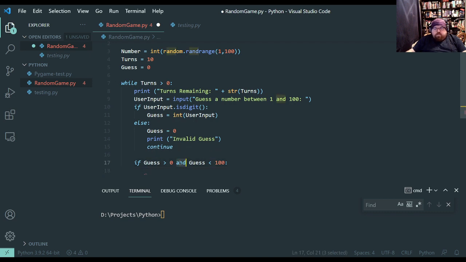There is another option of putting "or". And what that means is one of these has to succeed in order to continue, not both. We want both to be correct, so we're going to go into that from here.